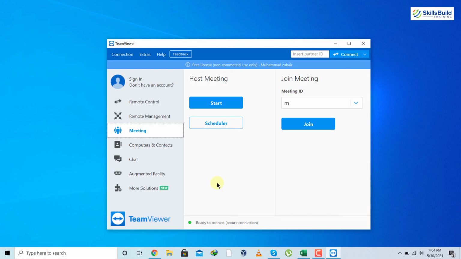To use TeamViewer in your Mac operating system, the process is 100% the same. There is no need to worry about it. If you know how to use TeamViewer on Windows, it will be very easy for you to use TeamViewer on your Mac. So that's it for this video. In this video, we talked about how to use TeamViewer on Windows or Mac.